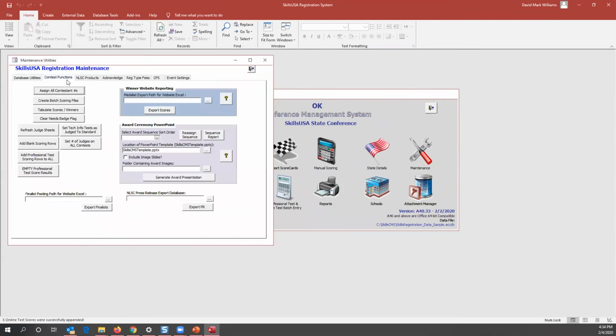Under maintenance, if I look at contest functions, there's a thing that says, I'd like to add a professional test scoring row to all my contests. The concept behind this is, if you plan to make every student take the SkillsUSA professional test, which used to be called the PDP test, and whatever score they get on that professional test, you actually want to incorporate into your scoring results, you can use this feature to do that.